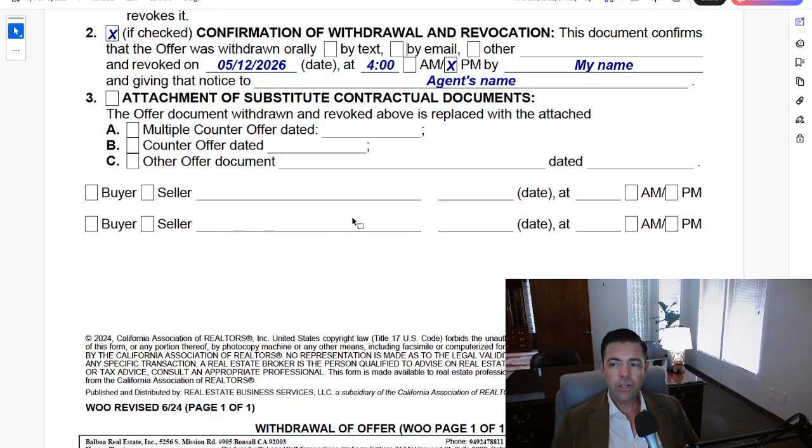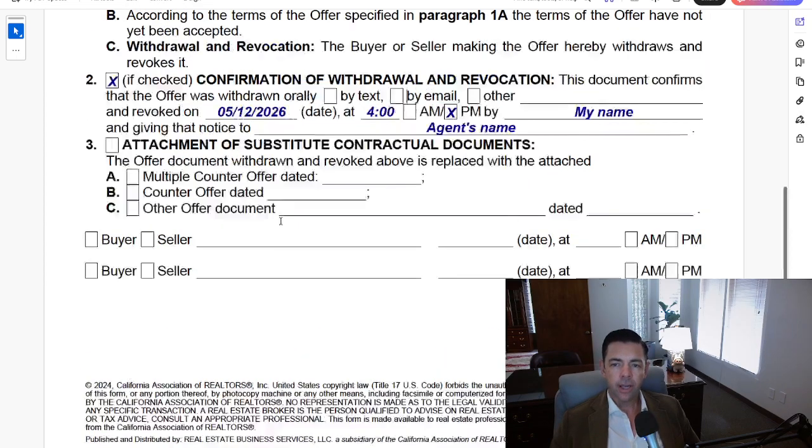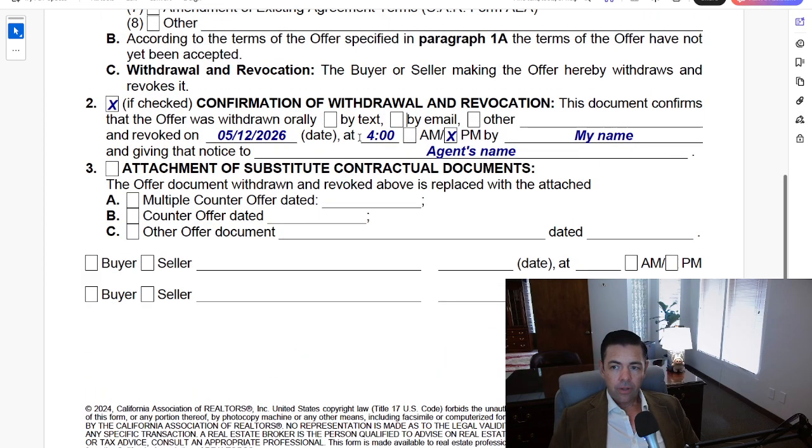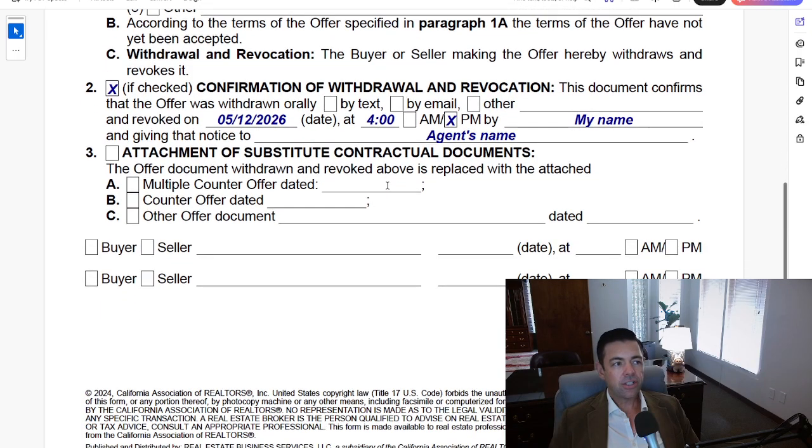And then you have whichever party is doing the withdrawal sign. You don't need the other party to sign. Sometimes people get confused and they check a box, seller, and the seller signs, and then they want the buyer to sign. And then I'll get an email and they'll say, hey, the other party won't sign. You don't need to. It's a unilateral move here. You're having one party withdraw it and revoke it. And you get that revocation, that withdrawal, to the other party as soon as possible.